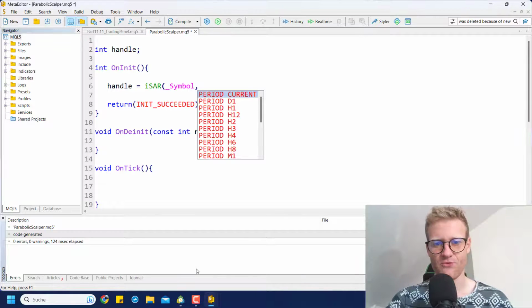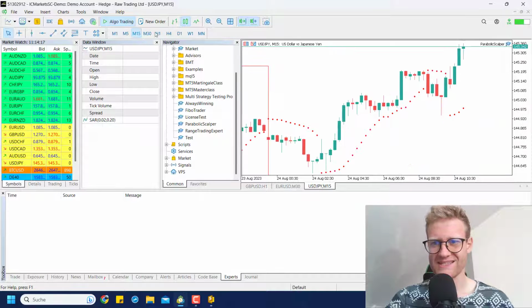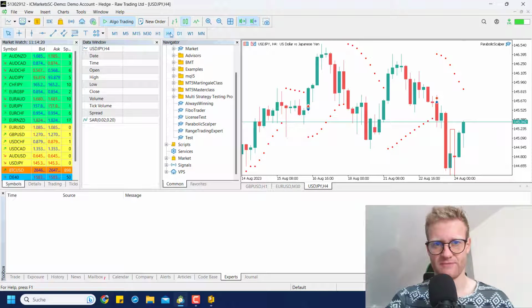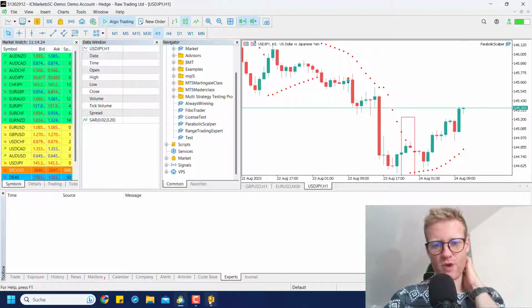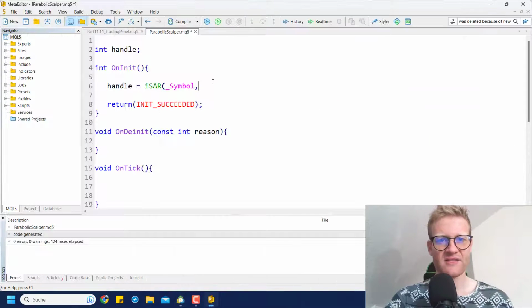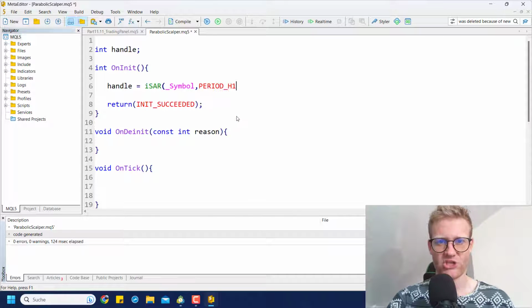The second one is the time frame, because in every time frame the parabolic SAR looks different, obviously. So we have to say what specific time frame we are looking at. In this case we can use any time frame we like. If you write in all capital letters PERIOD underscore, then you can choose any of these values, and I will go with H1 here. So we will use the 1 hour chart.